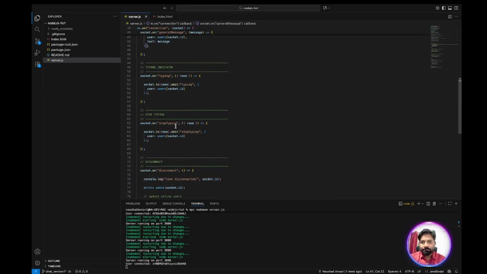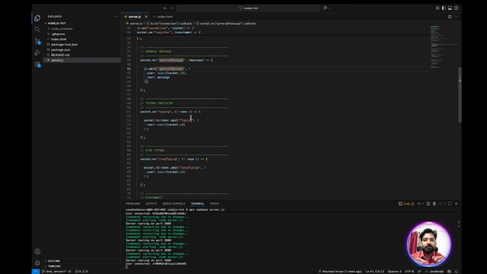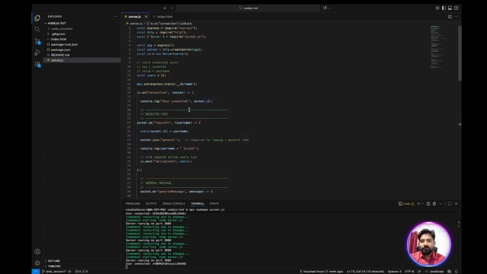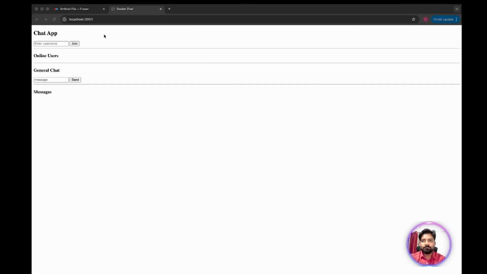Also we have the typing indicator. As we have seen in WhatsApp, whenever we are typing, the other can see that we are typing. That feature we have also enabled. And we have disconnect as well. Whenever someone leaves the application, we say that the user has disconnected. So let's see how this will work. This is our web application.